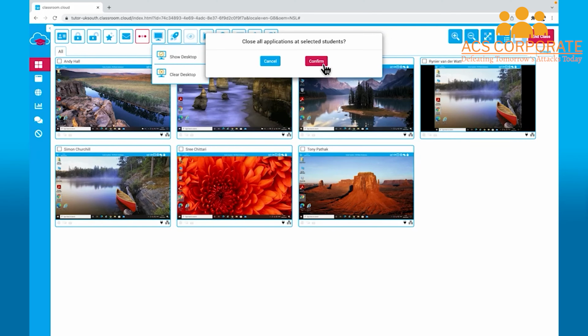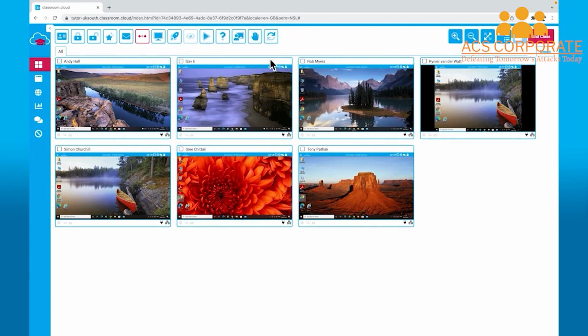So when you're ready, you would simply hit confirm. My class are going to continue, so I'm not going to hit confirm, I'm going to hit cancel. But that option of confirming there would close down all of those things on all of those student devices. And that is how you can either show the desktop or close applications at a student's device.